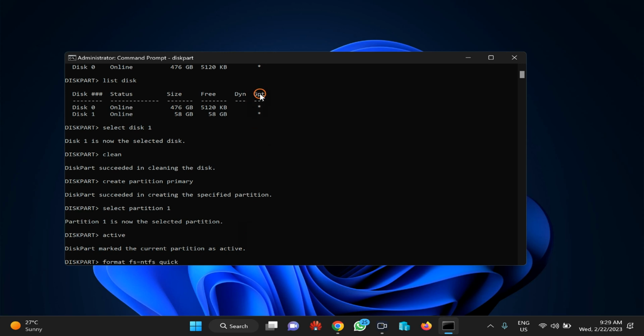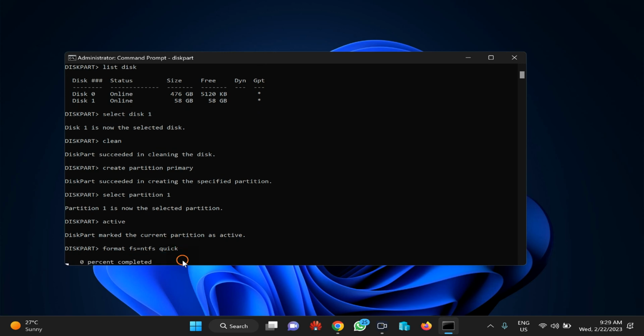In case your partition type is GPT, then you need to format in NTFS, and in case this one is MBR, then you need to format your USB disk as FAT32. I will write this in the video description also. So in my case it is GPT, so I will format it as NTFS. After typing this command, press enter on the keyboard. This will take a few seconds and format your USB disk.